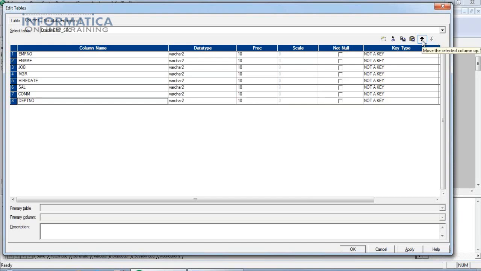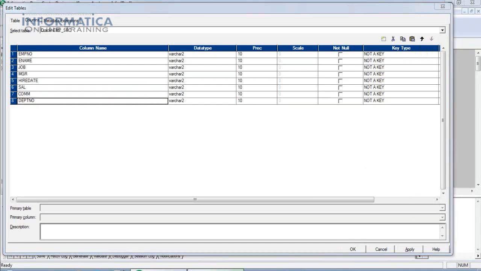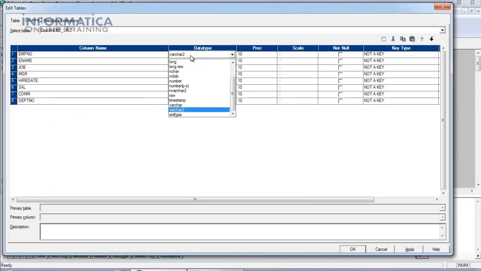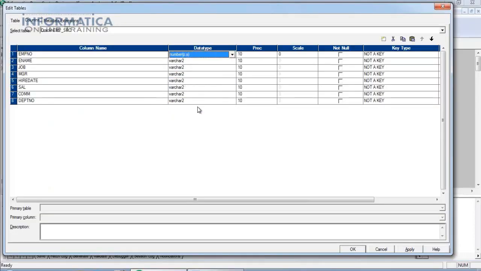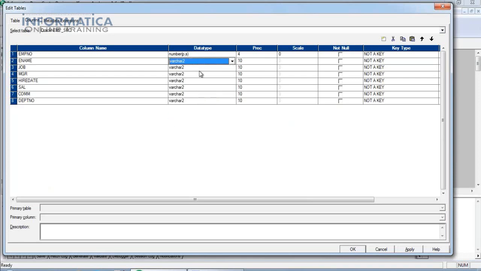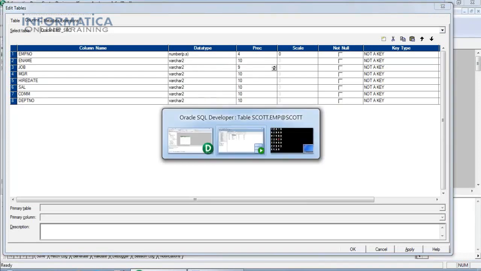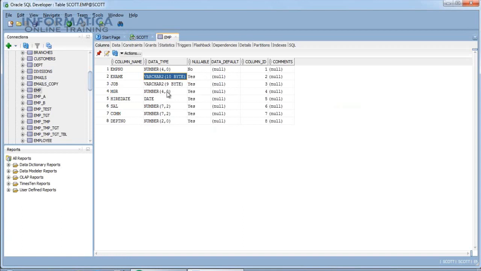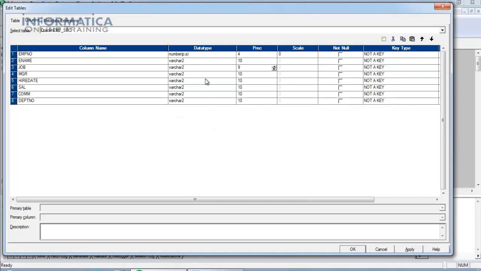And there is one more option. If you want to move the columns up and down to arrange the columns in an order, you can do this by using this option. Select this, it moves up, and if you select this one, you can move it down, okay. And I need to provide the data types. This is the number, and in the drop down list you can select the corresponding data types. This is a number 4. I will give the number 4, and varchar of 10. This is a varchar of 10, and the next one is 9. The same structure I'm going to create manually, okay.